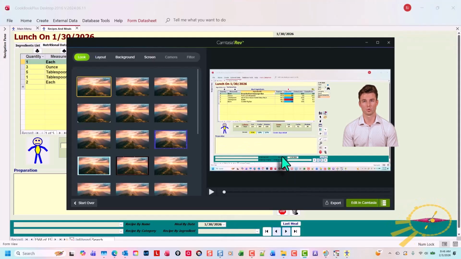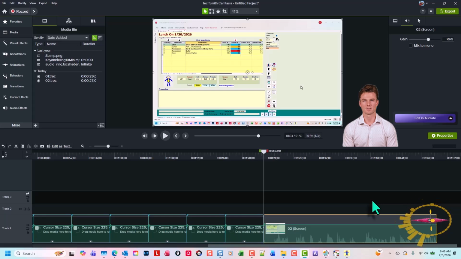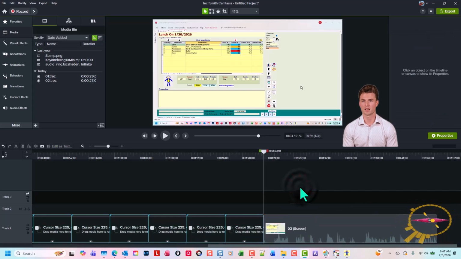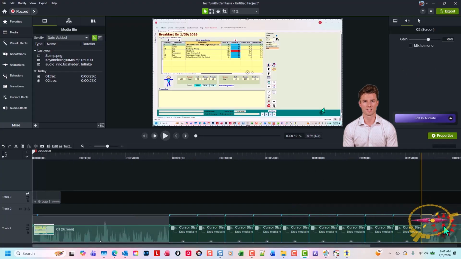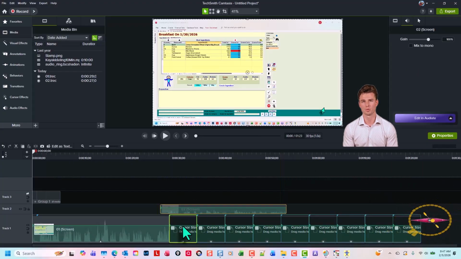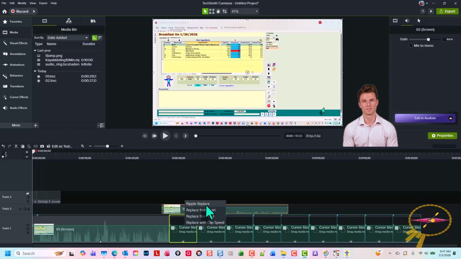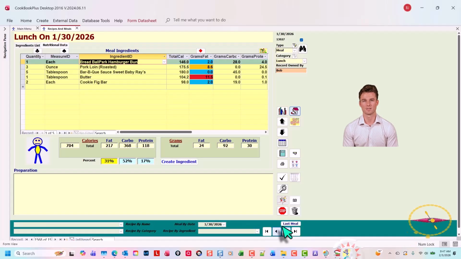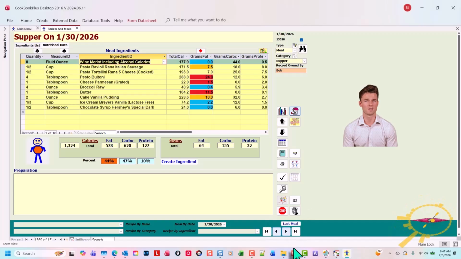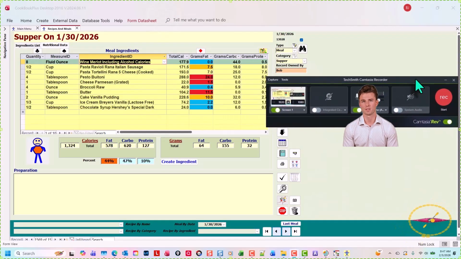As before, Rev launches, I'll just edit in Camtasia. As before, that clip went to the end of the timeline. Let me put the playhead at home, and now I can see my clip. I'll select it, drag and drop it, ripple replace into the second placeholder. Now we can go back to my application, go to my next scene. And, once again, relaunch Recorder. And I'm ready to make my next capture.